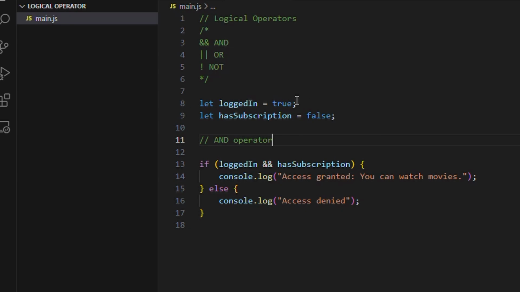As we've got logged in set to true and has subscription set to false, the AND operator is going to return false because both conditions haven't been met. It's going to return access denied to the console. Next, let's have a look at our OR operator.